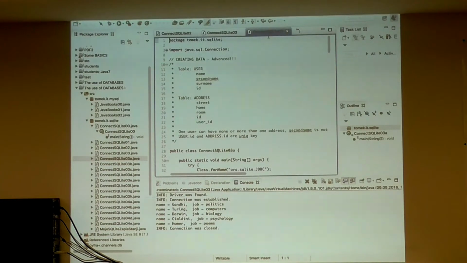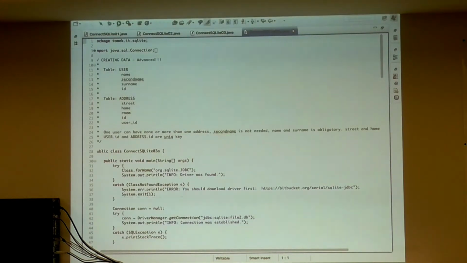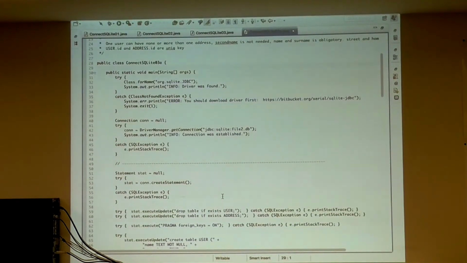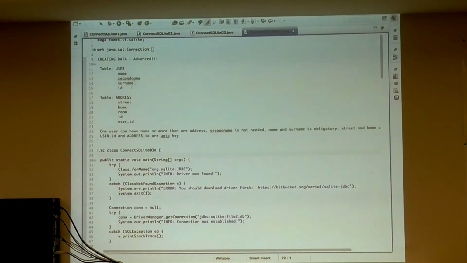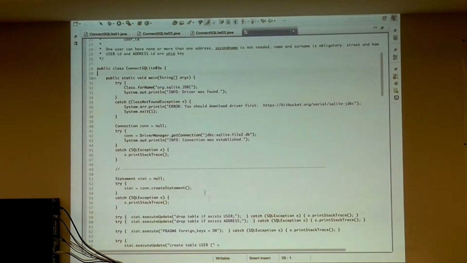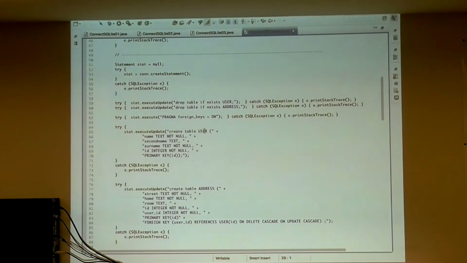Okay. There is maybe a much more complicated example. What will happen here? You can see that we can create two tables. User, address. Drop table if exists user. Drop table if exists address. And now this is a structure. Create table user. Name text not null. Second name text, null is accepted. Surname text not null. ID is integer not null, primary key. So ID is a primary key.